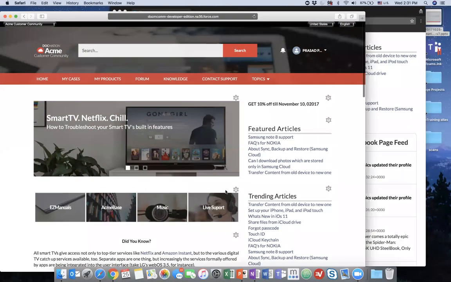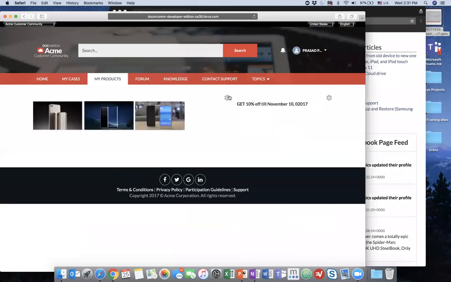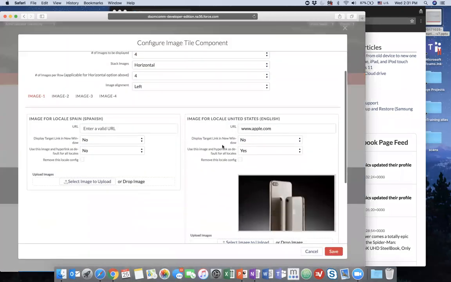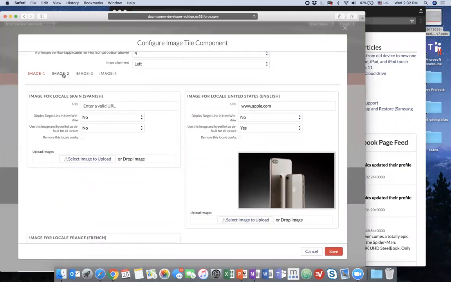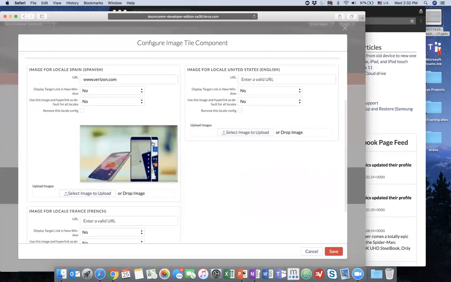Right? So if I go into my products here and look, I do have all these images that are being shared, but this last image is only applicable for Spain and not for the United States or anywhere else. So as part of our custom solution, when the page is being rendered, the community knows what applies to the particular region and displays only the applicable content.